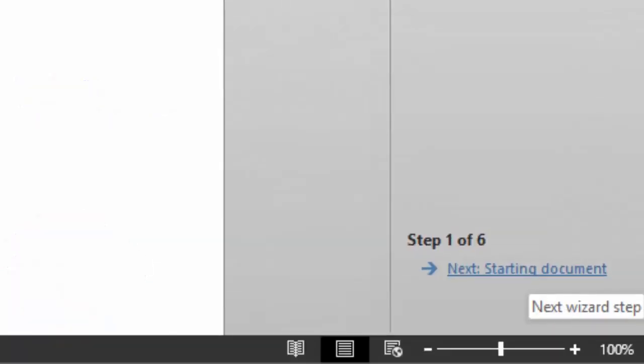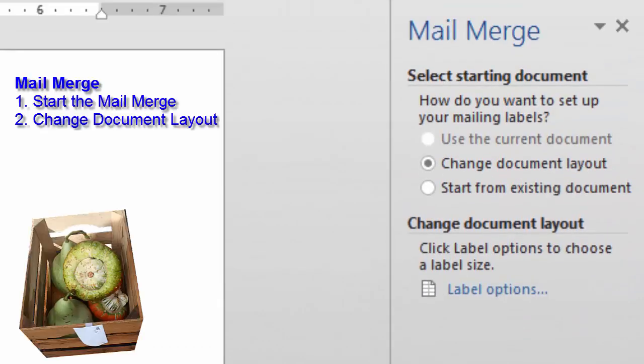At the bottom of the wizard, click on Next, Starting Document. Step 2. Change Document Layout. Click on Change Document Layout. Now click on Label Options. Keep going.